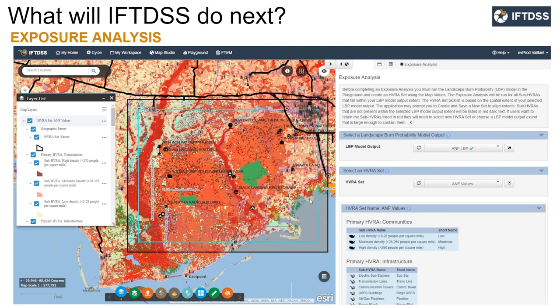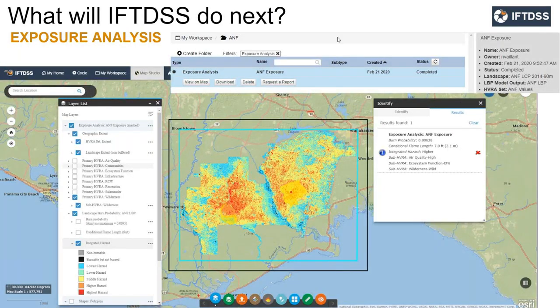So this is the interface where you would run the exposure. Once it's run and completed, you would be able to download it just like everything else we have in IFTDSS. So that would be a GeoTIFF version, so you can bring it into ArcMap if you so choose and you want to summarize your data in a different way. You have the power of doing that, and it gives you the components from the landscape burn probability model you want that characterize the hazard, as well as rastered versions of the sub-HVRAs' presence or absence. So you can get that data from the system to do what you want with it.